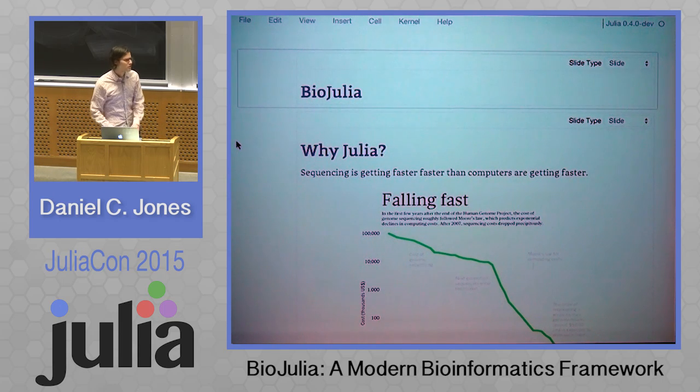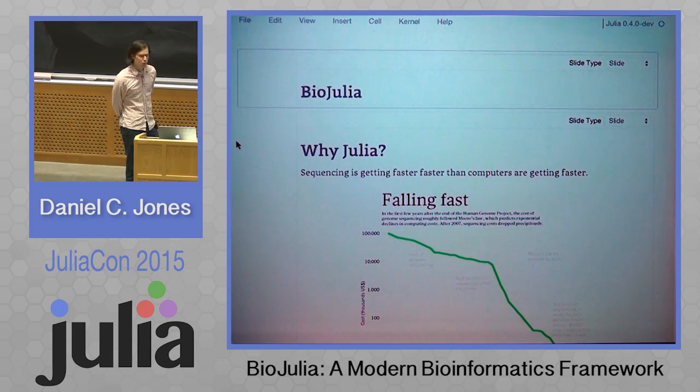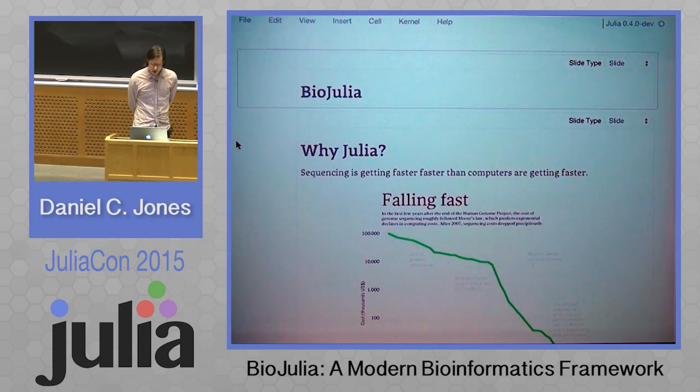Yeah, so this talk is about the BioJulia organization and some of the work we've been doing and some of the work we're going to do.